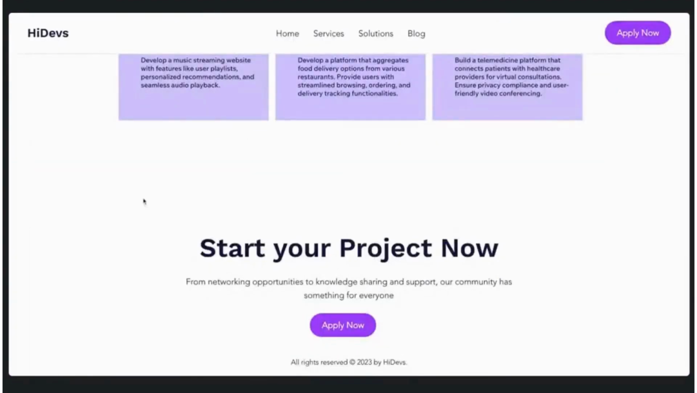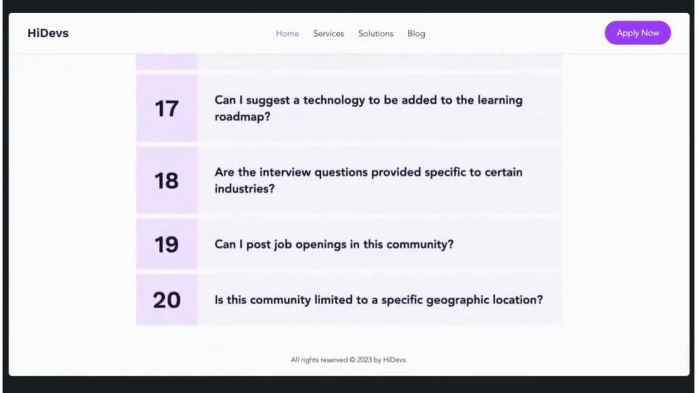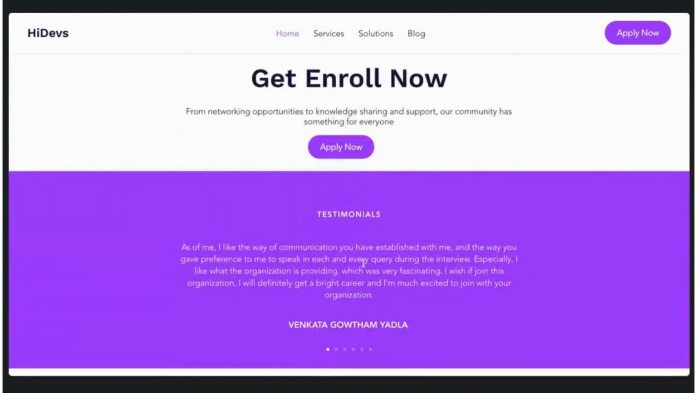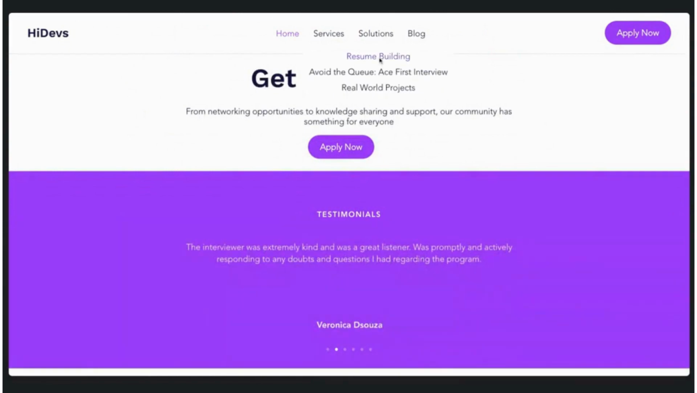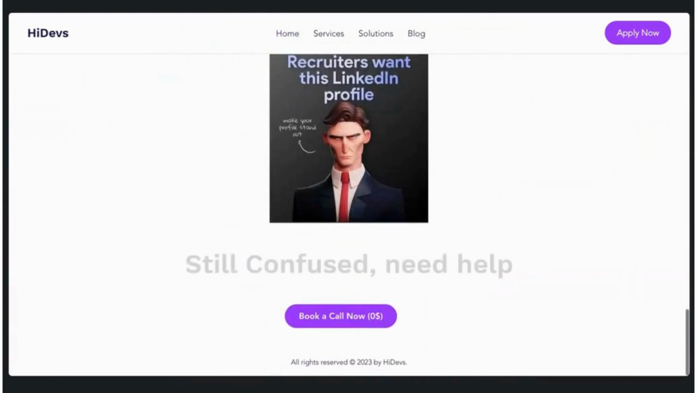Hope it will help you. Again, I am saying, this is totally free of cost. If you want to know why it is free of cost and what the reason behind it is, go on the website and check it out. If you are still not convinced, you can read the testimonials of the people. If you are still not satisfied, you can go to the resume building section, where there is a book a call section, so you can book a call with our team, with me, and we will tell you the actual reason why we are doing all of this.